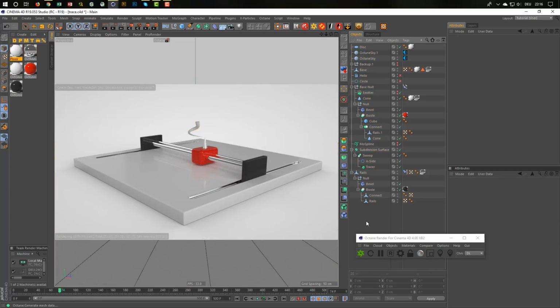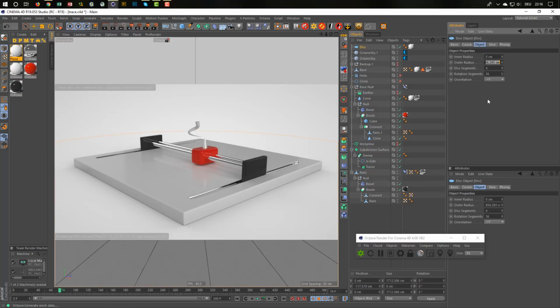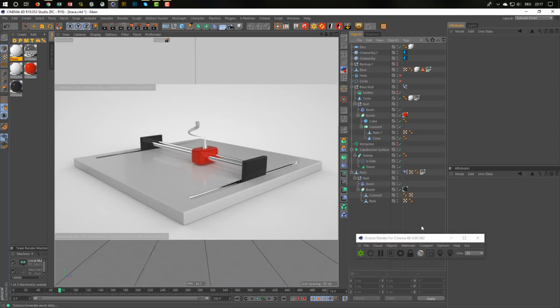Boing, and we don't see the floor anymore. Here I see it very lightly, and if you see it, just go to make the disk bigger, 1500, and then it disappears.